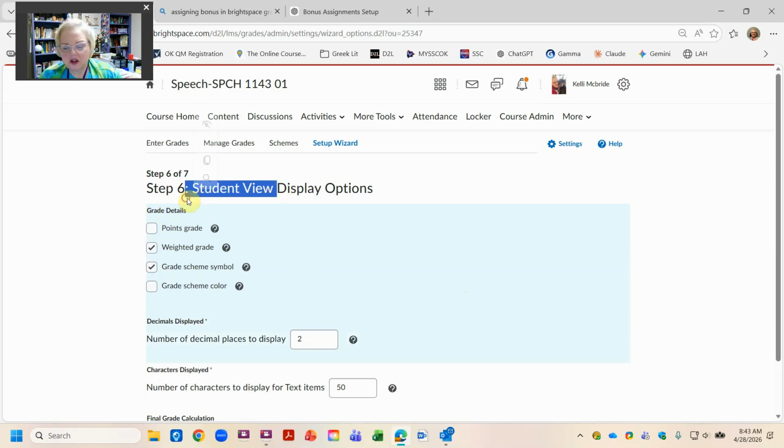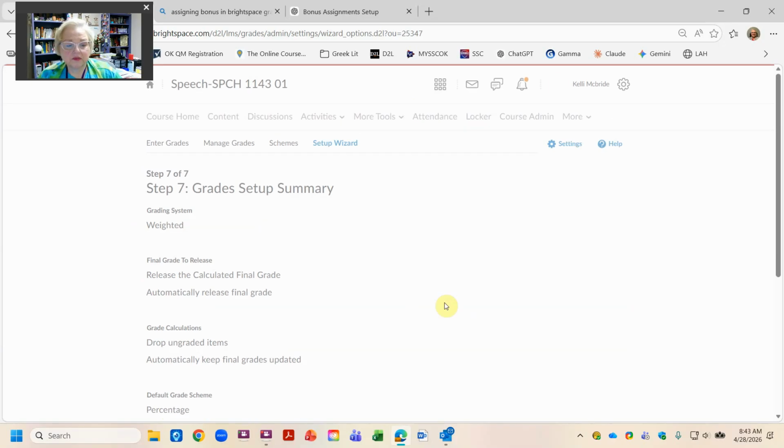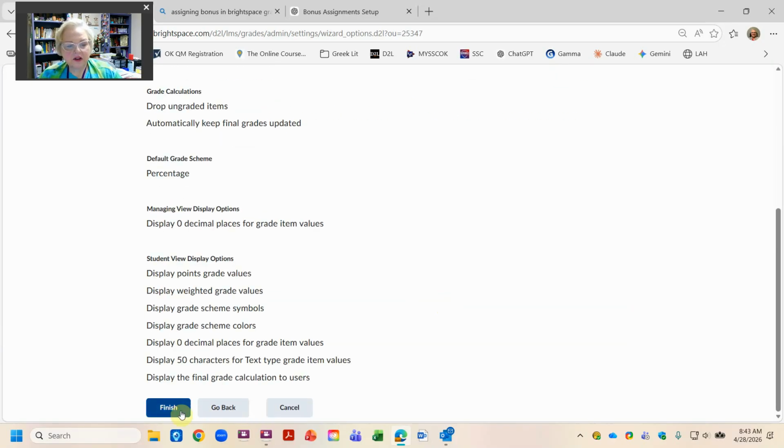And notice this is student view. I like them to see what points they made. I also like them to see the grade scheme color. And then I put this to 0. Everything else is the same. Sometimes this is not clicked, so I click it. And then that is everything.